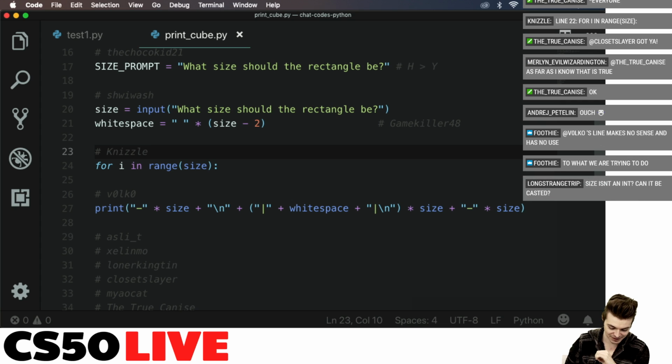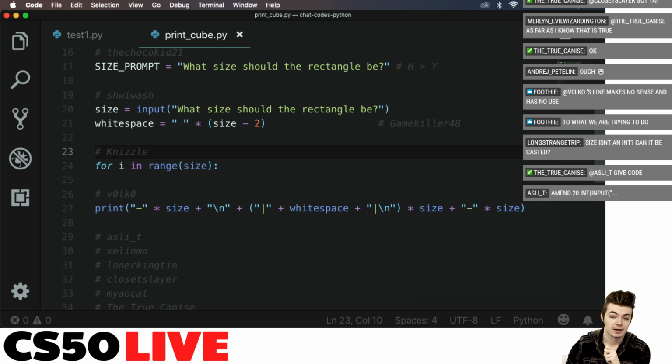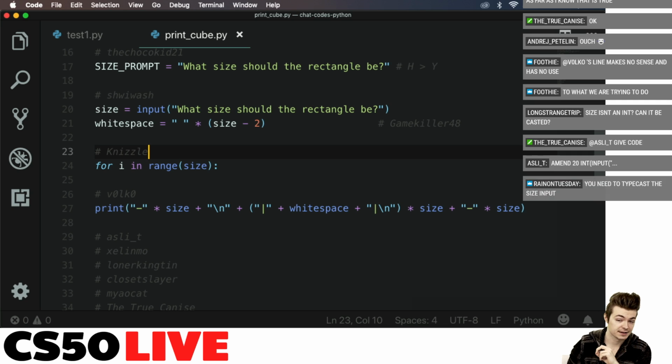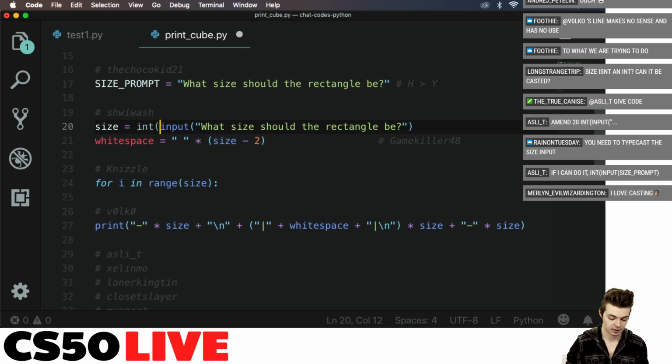Volko's line makes no sense and has no use. Volko's line is an attempt at solving the whole entire program in one line. Size isn't an int. Can it be casted? It can be casted. Long strange trip. Rain on Tuesday says you need to typecast the size input. Could be very possible. As they say, amend line 20 to say int on input.